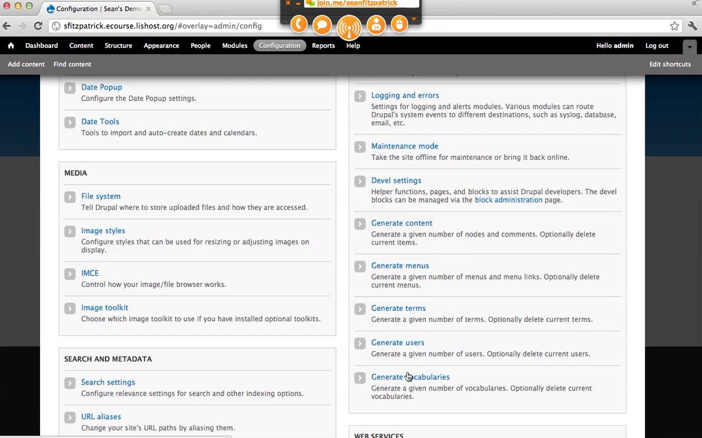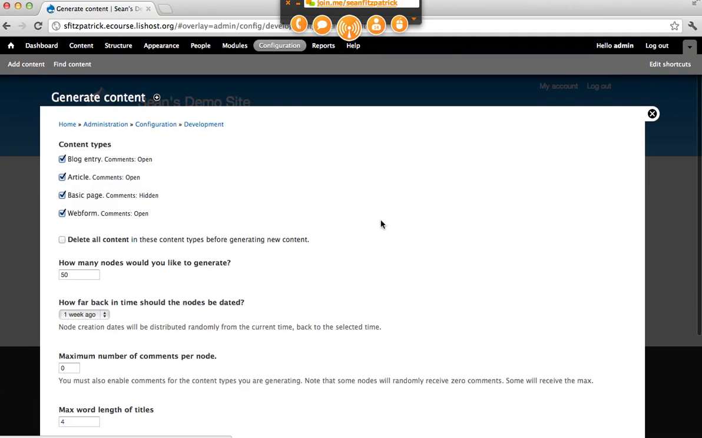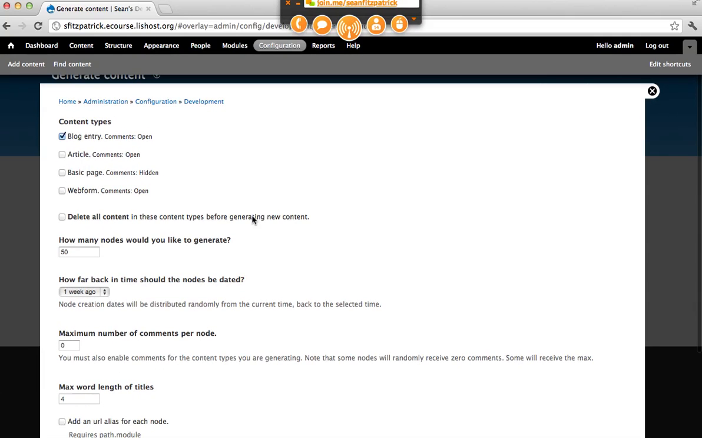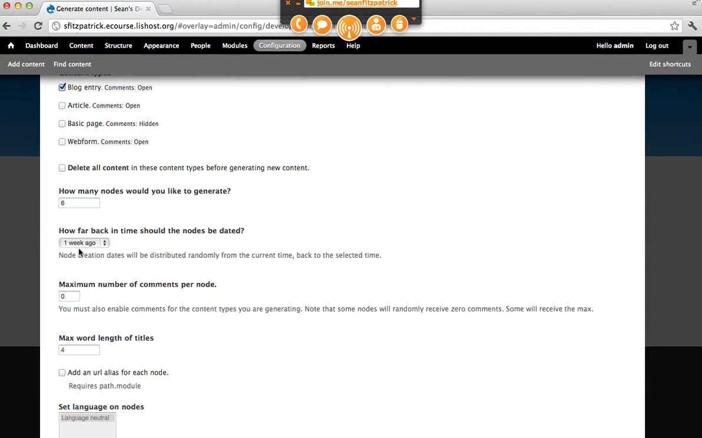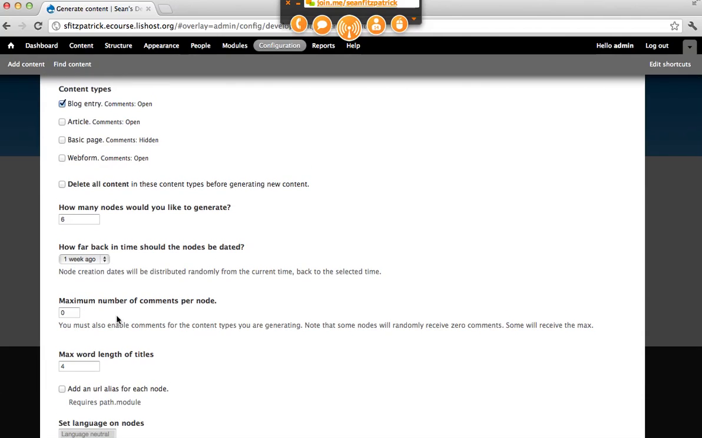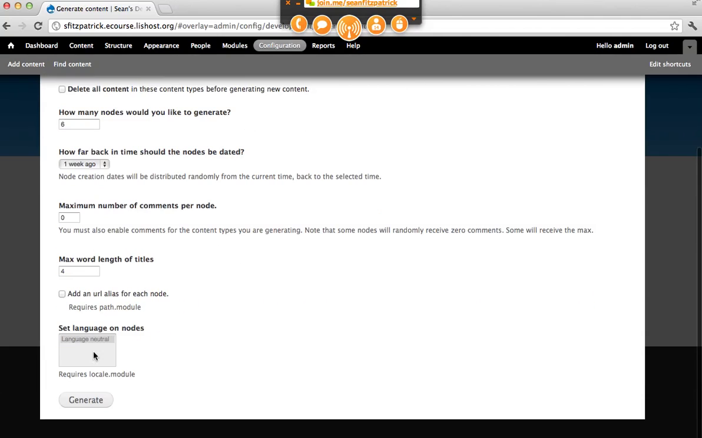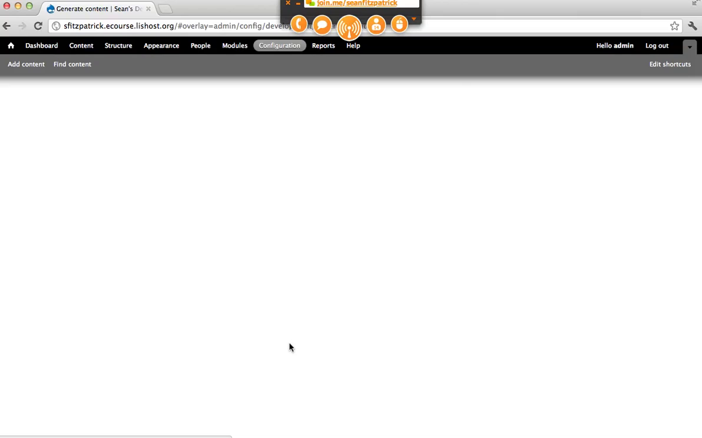Just to do this quickly, I'm actually going to use a module that will generate some content automatically. I'm using the devel module, which I don't think is installed on your sites, but it's just a really nice way to generate some dummy content for development purposes. So I'm going to create 6 nodes dated back to a week ago. I'm only going to create blog entries, and I'm going to hit generate.